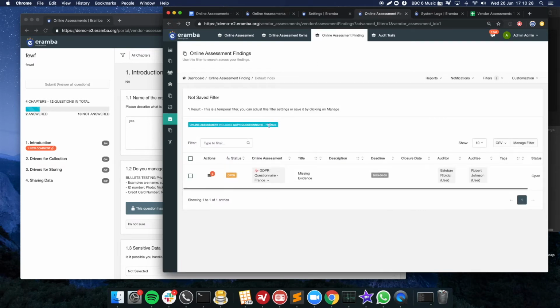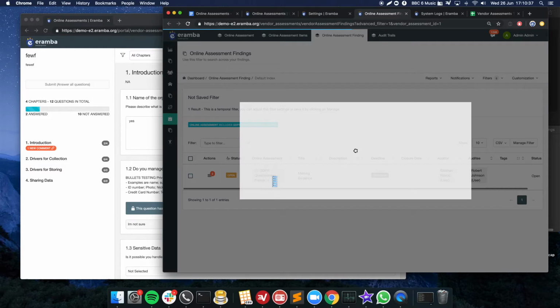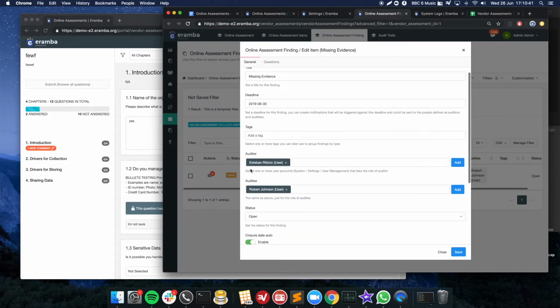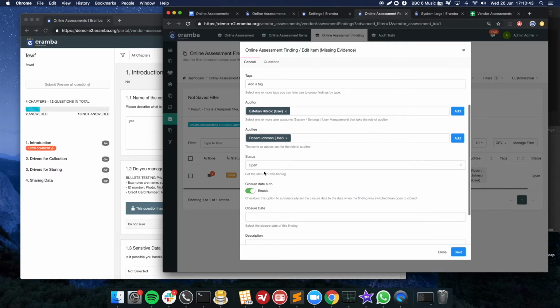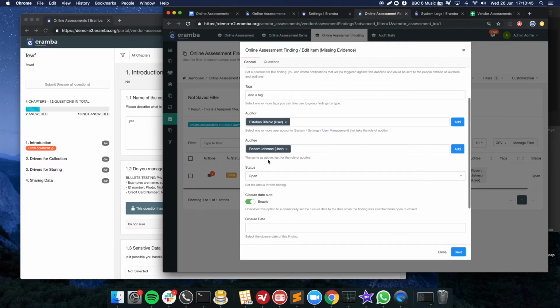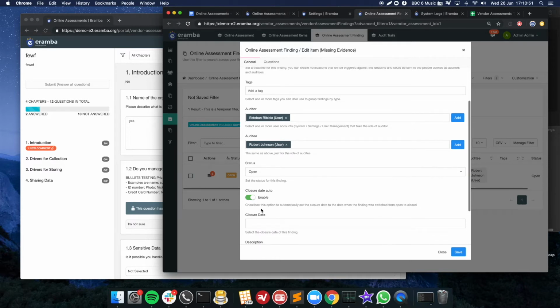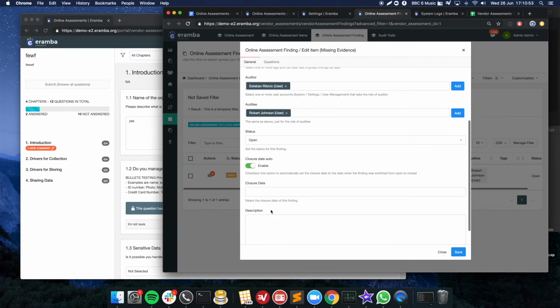As you can see, Eramba applied the filter that says basically give me all the findings for this questionnaire, and here's the finding. If you look at what the finding looks like, basically it's a title, a deadline, tags, people involved with it, and the status. When this deadline is due, if the finding is open, the status will change to finding expired. Okay, and you can trigger multiple notifications against that if you want.